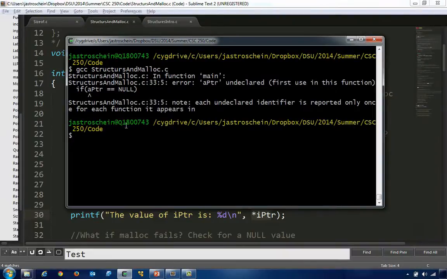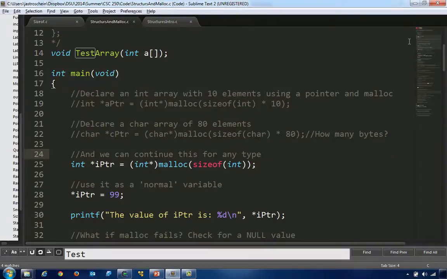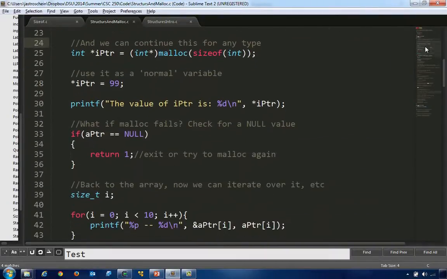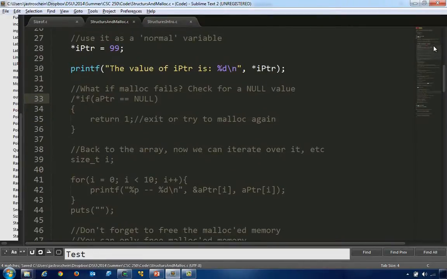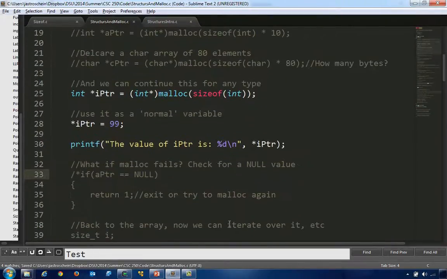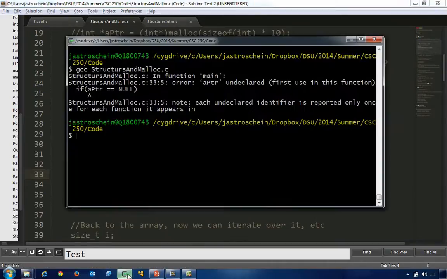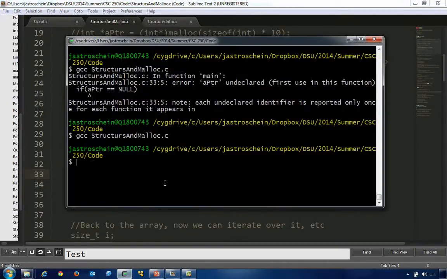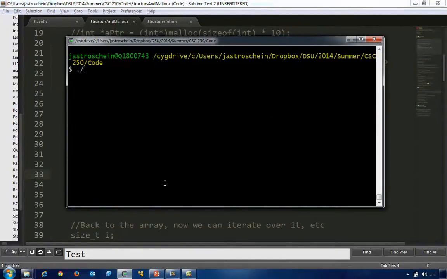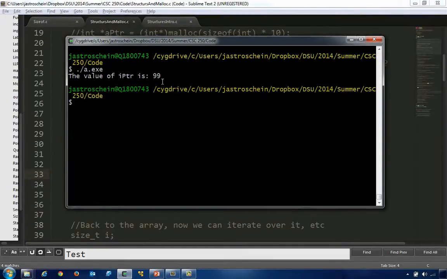Okay, what did I get? I got an error about a pointer. What happens is, you see here, there's a bunch of code that I have not commented out, and so the error was that I'm trying to use a pointer variable before I declared it, because I just commented it out. So I'll get that cleaned up, and now we'll go back and compile. Now we're good to go, and if we run that program, there you see the value of iPointer is 99.